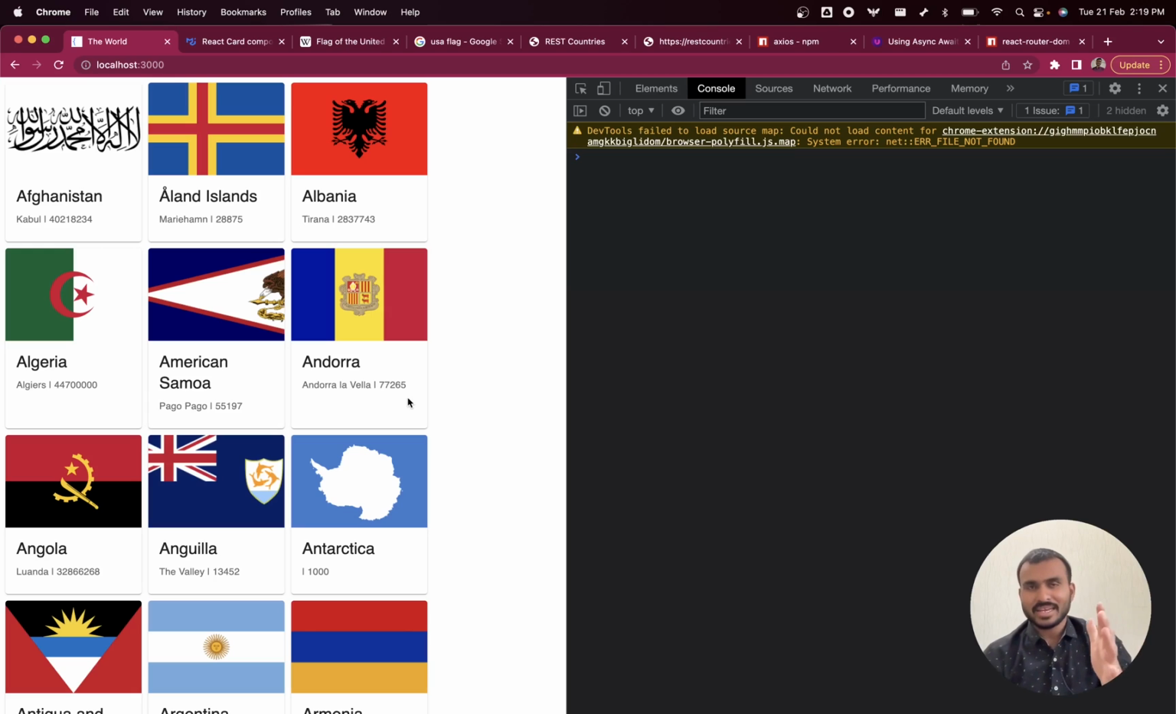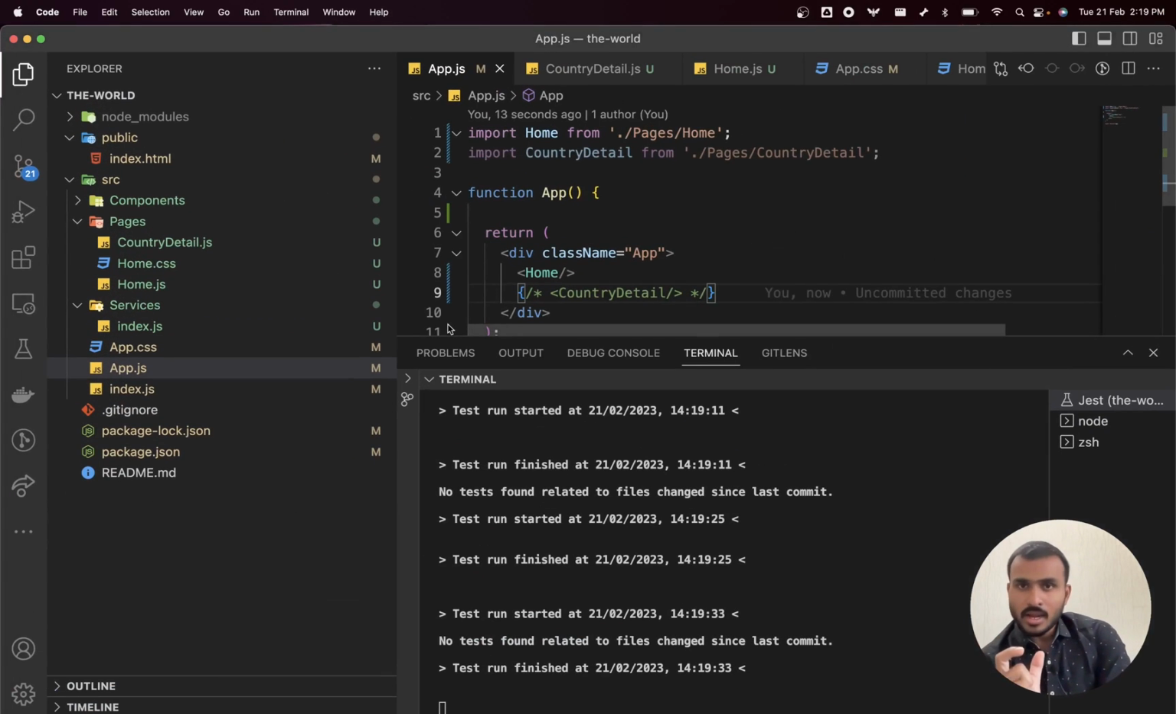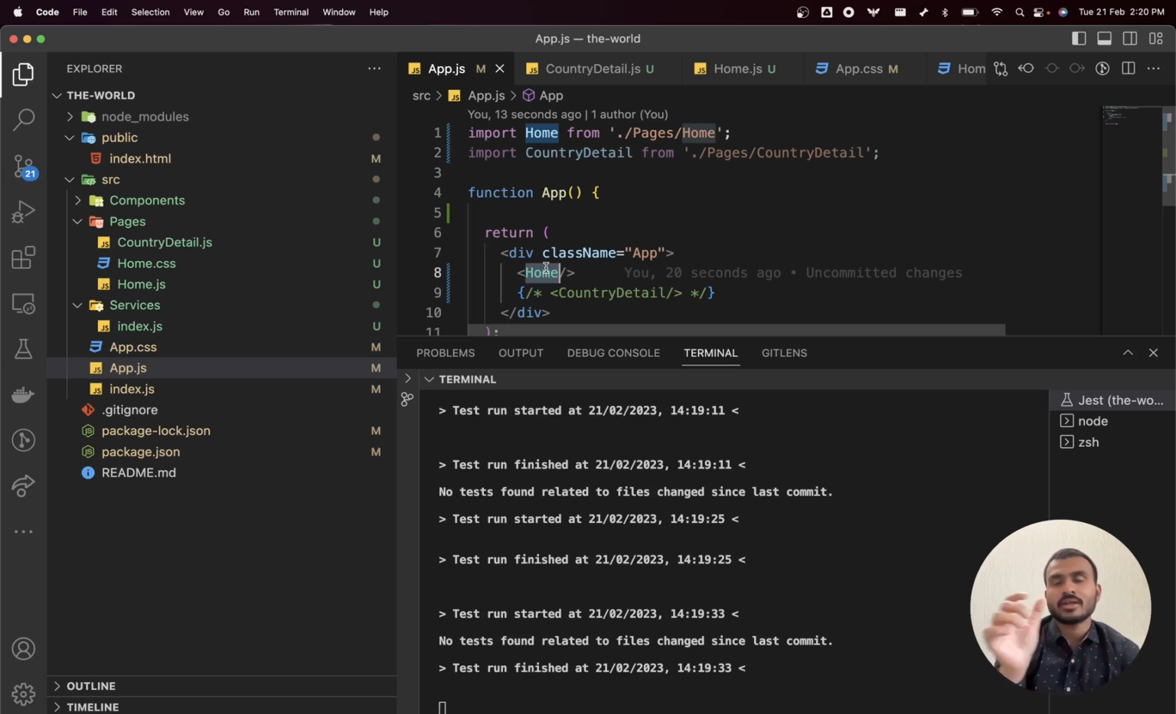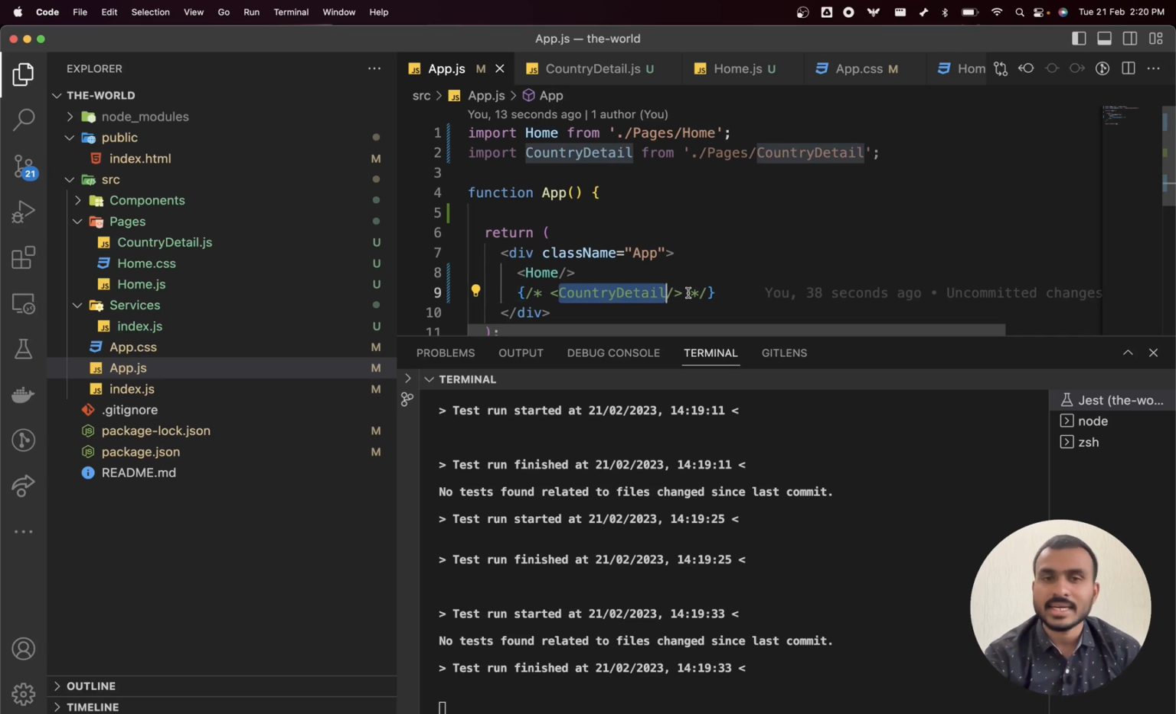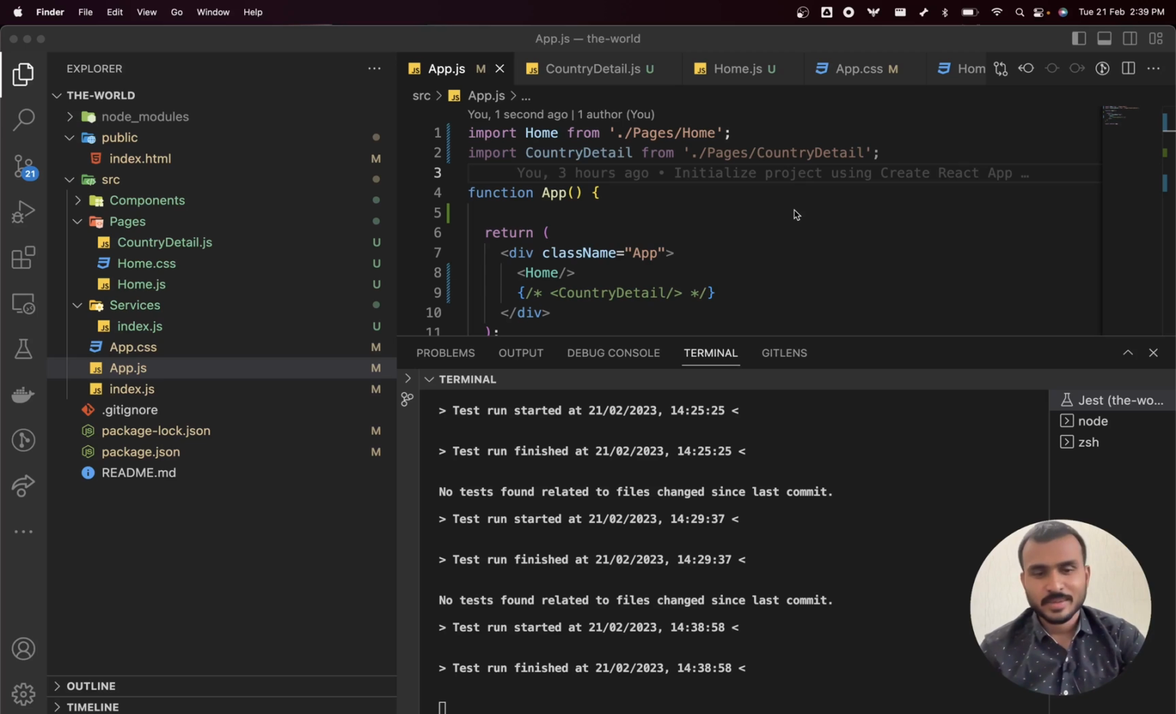Now we need some mechanism, some routing mechanism. What that routing mechanism is going to do for us is, based on the URL which is present in the URL bar right now, it will select the component. It will select the home component if the URL is localhost:3000, so there is nothing after localhost. If the URL is, let's say, /countries/country code, in that case it will show the country detail component. So this is the mechanism that we need to implement.